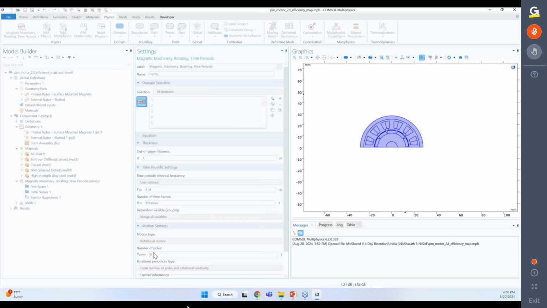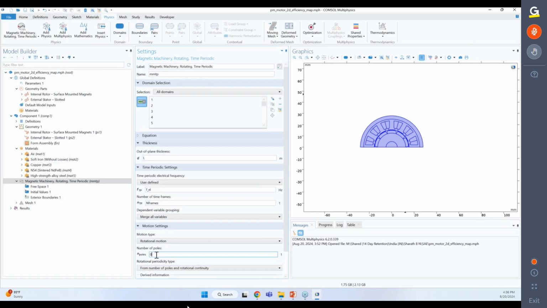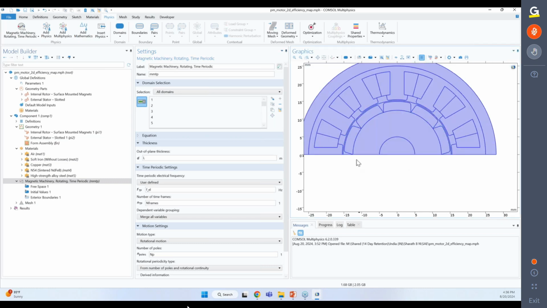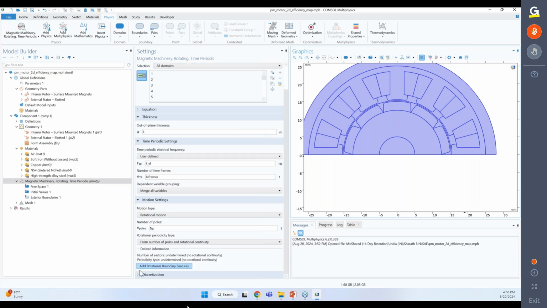And finally, we have the number of poles, which is defined as NP. If you look at it, the value is 10. Here you can see we have modeled 5 magnets within the simulation domain. So 5 magnets, hence 10 poles. Once that is done, we have to add the rotational boundary features.